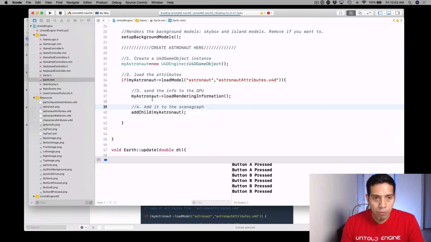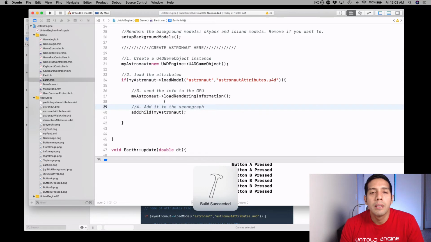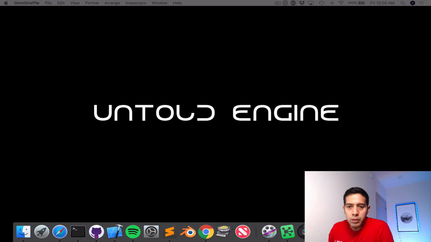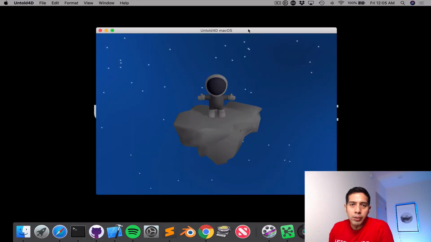Now, if we build this, it should build successfully. And there you go, it was built successful. Now let's run it. So now you see here how the Untold engine renders the character. Basically, as I mentioned earlier, the game engine loop is actually doing all the work by sending the object to the rendering engine.